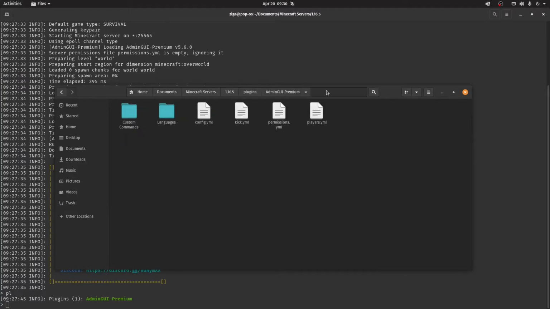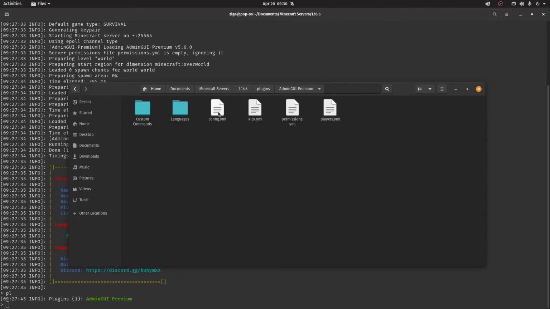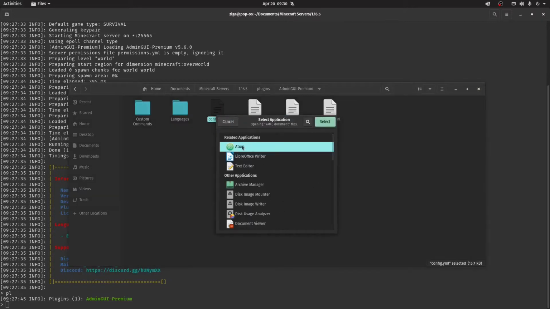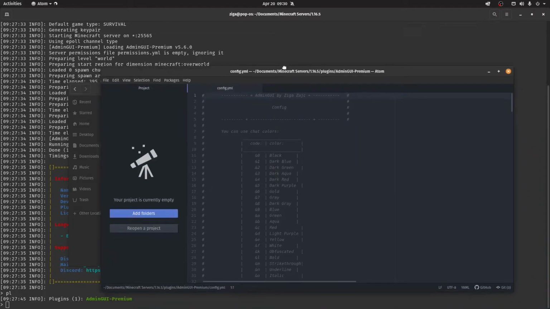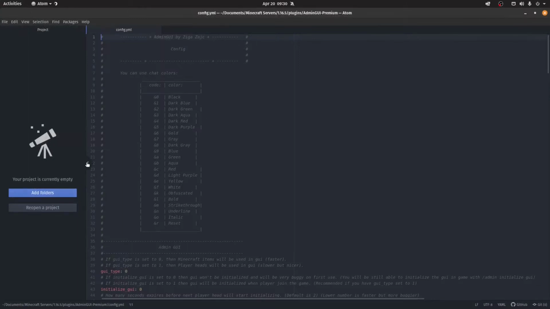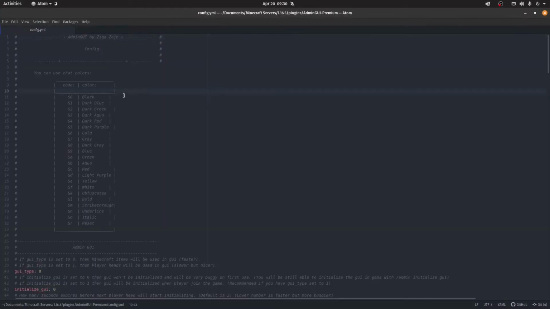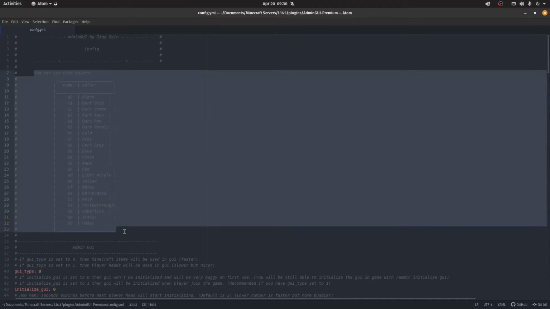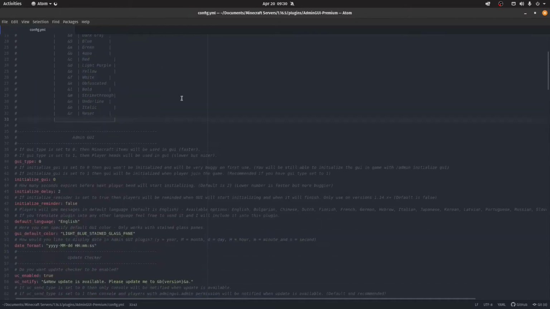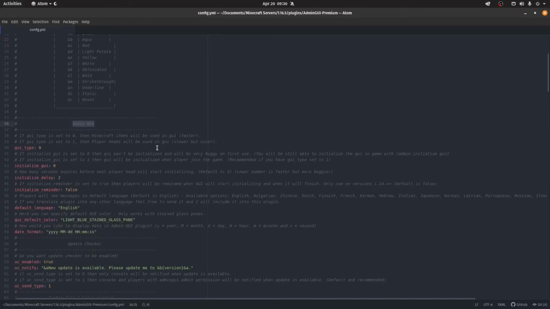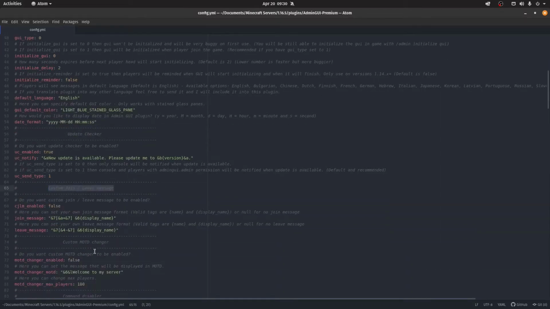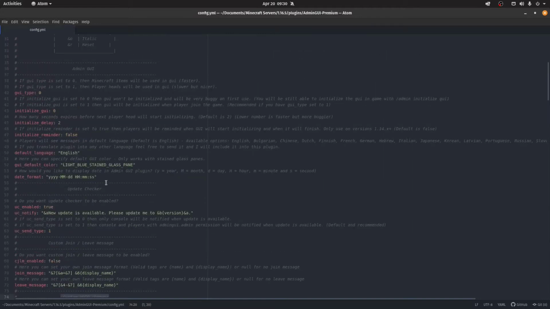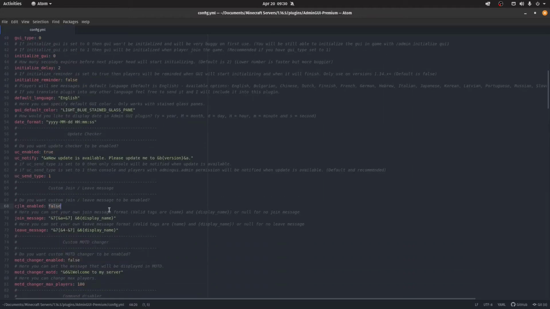Now I will show you the config.yaml file where you can toggle features and set up everything. Here we can see all valid color formats that we can use in this config file. Here you can see every feature is listed under its own category for easier orientation. Now let's start enabling some features.